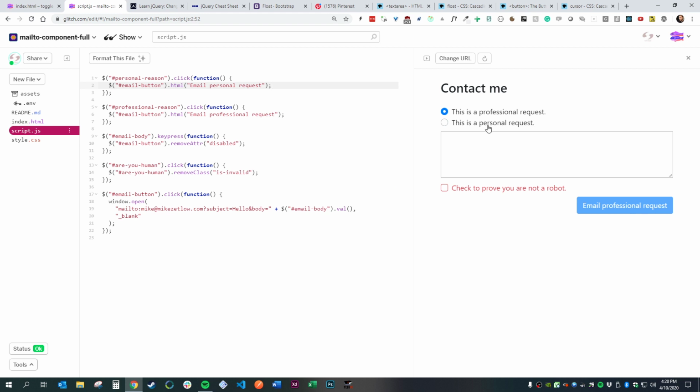Interesting. So the point is, when you click personal request, we want this button. Remember, that's the HTML of this ID. It's not the HTML just anywhere on the page. It's only of that ID. So email button, when we click on it, it's going to say email personal request. There it is. It says email personal request, and it says email personal request there.